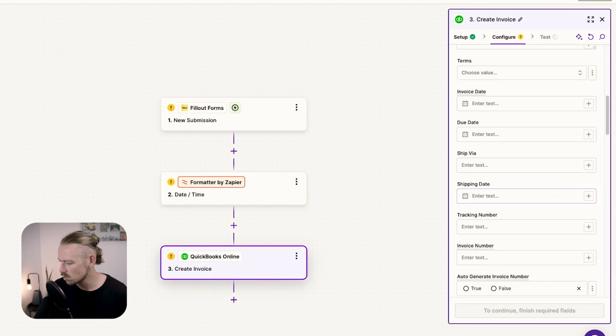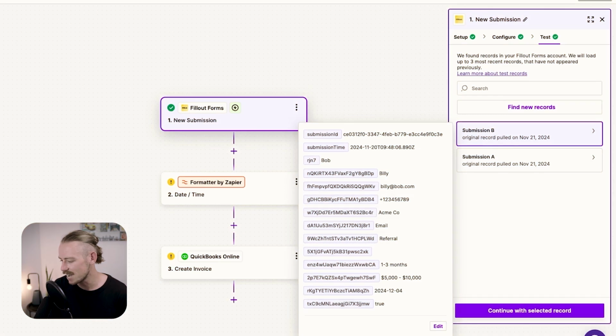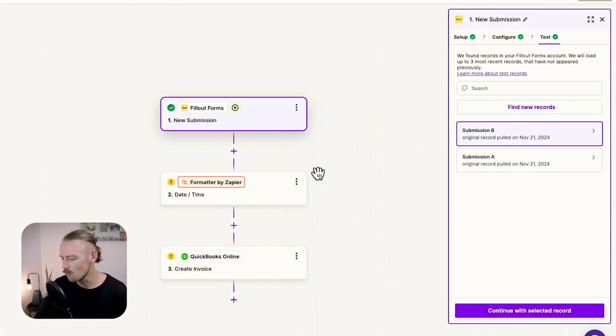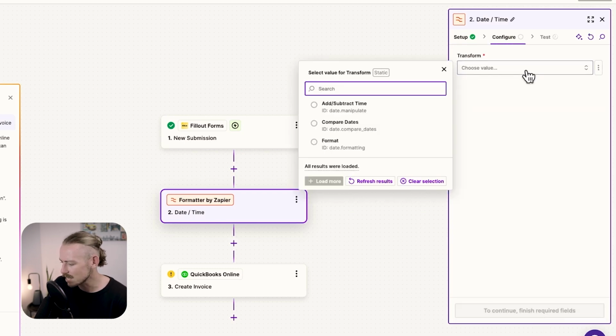Now, if I quickly search, we've got the invoice date, but we've also got the due date. So because we've only got the one date value in here, we want to do some formatting. Set date and time, continue. Then we're going to select how we actually want to format it. We can add or subtract time from the value, compare dates, and format it.